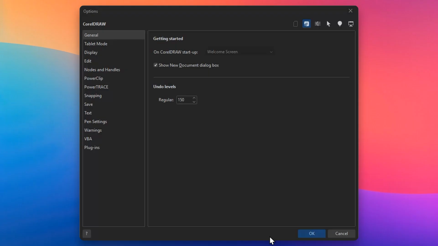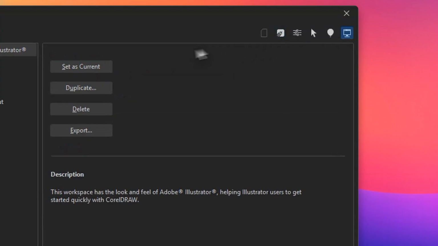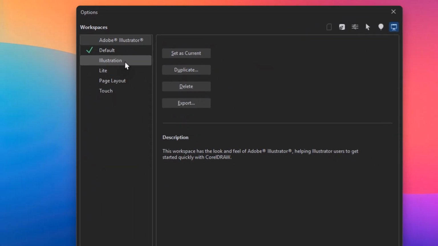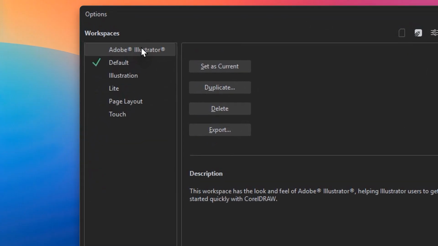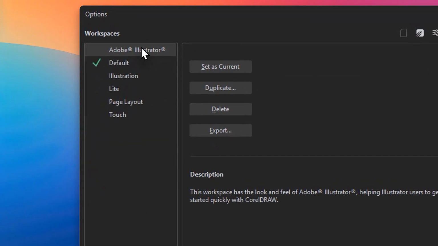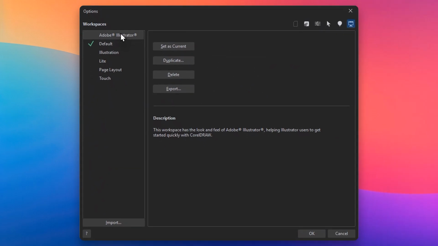In the main panel that appears, you will see a list of available workspace profiles designed for different user needs. Look through the list until you find the option labeled Adobe Illustrator. Simply select it by clicking on it once. This will tell the software to rearrange the interface to mimic the Illustrator environment as closely as possible.